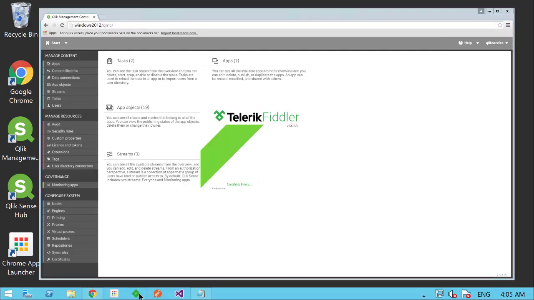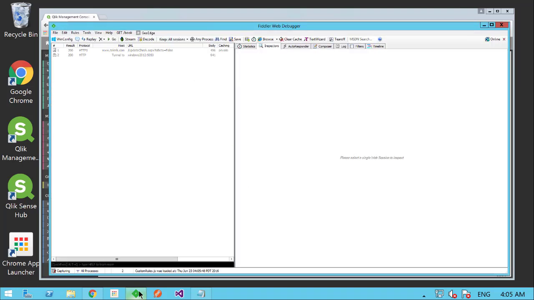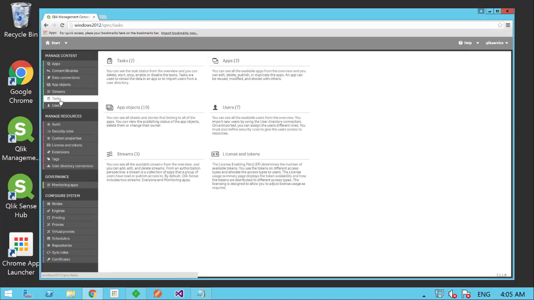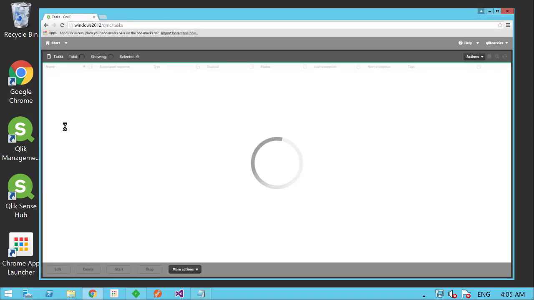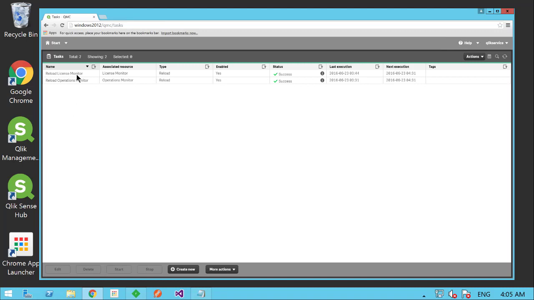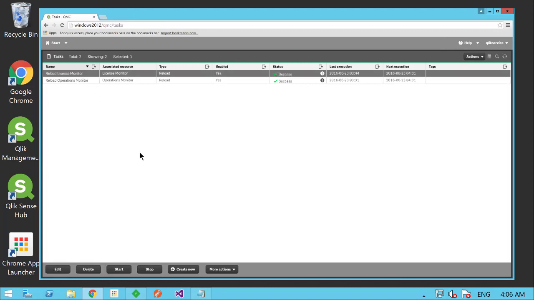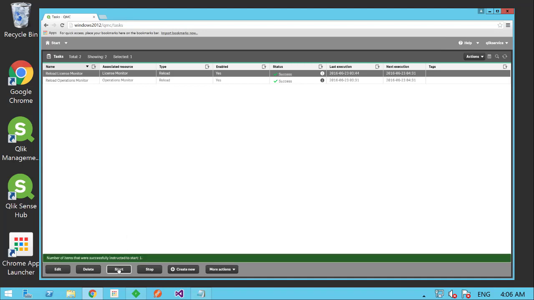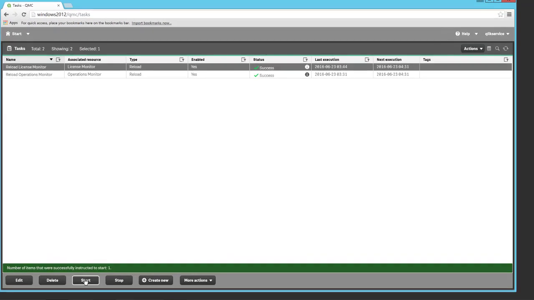Now we want to see which API call is needed to reload a task. So start Fiddler, open the QMC on HTTP on the server, then go to Tasks. Reload one of the tasks you find there using the Start button. When you have started the task, go back to Fiddler and look for your host name in the host column.